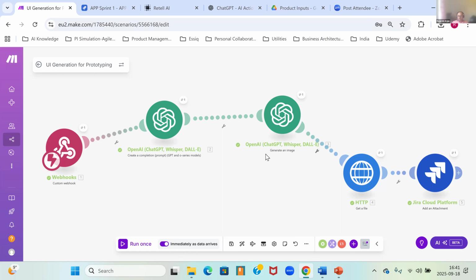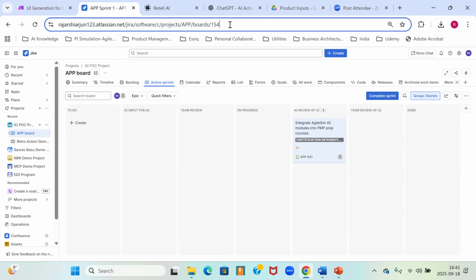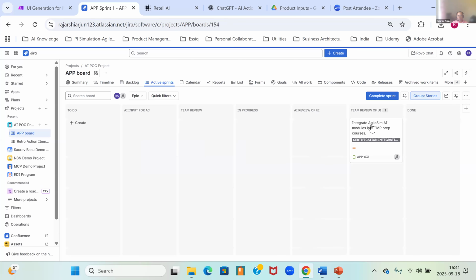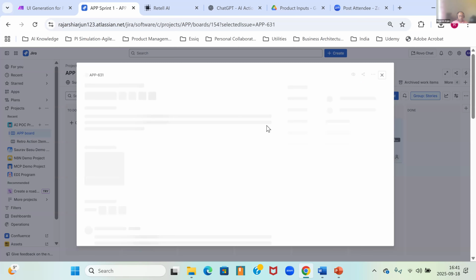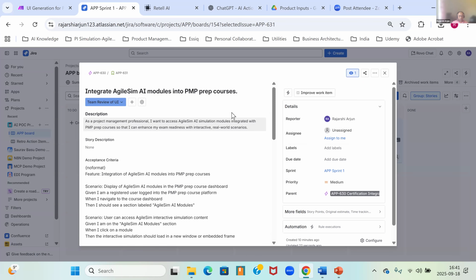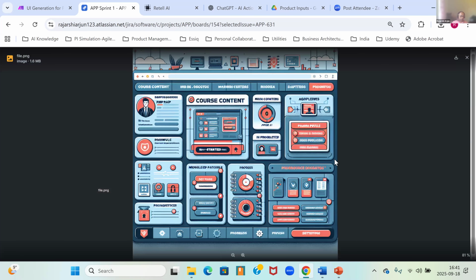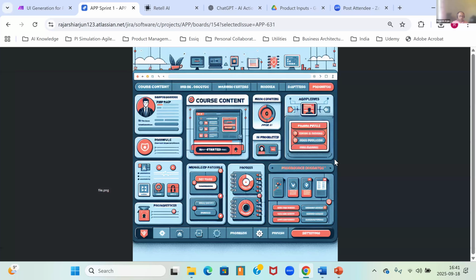So now you see it has created a user interface for you. If you just go and do a refresh of the board, you will see that it has actually created something, and it is over here. You see, it has created a user interface, and it has also attached it to your Jira ticket. Now, the image is not great, but I just wanted to show you the power of this.